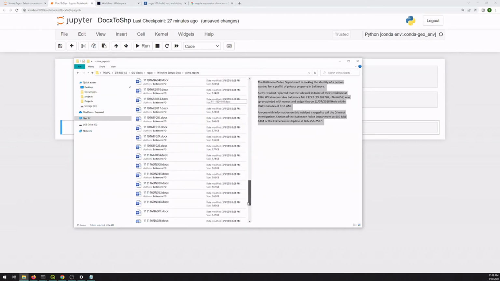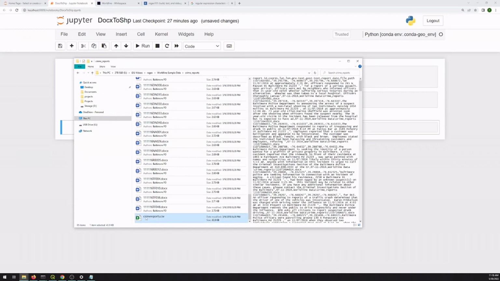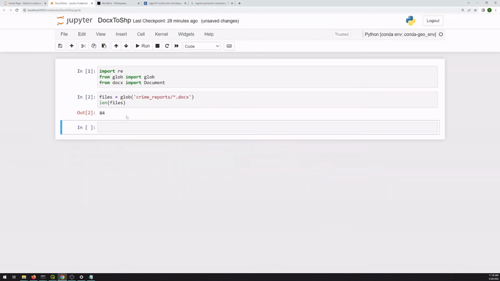There must be something that's not a Word doc in here. Yep, there's a CSV at the bottom, which looks like exactly what we're trying to recreate, so that's awesome. Okay, so we've got our 84 file paths, and now to read text from them.